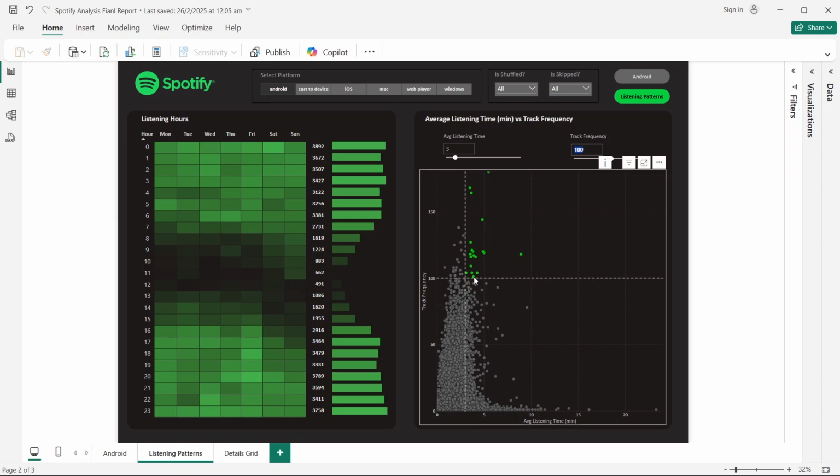So you can see the user will have that particular filter in here where they can type that particular average listening minutes and the track frequency by which they can find those particular music or those particular tracks which are best performing. So this is entirely dynamic, and this is a dynamic quadrant analysis which is an advanced analysis which we'll be going to do in this particular video.